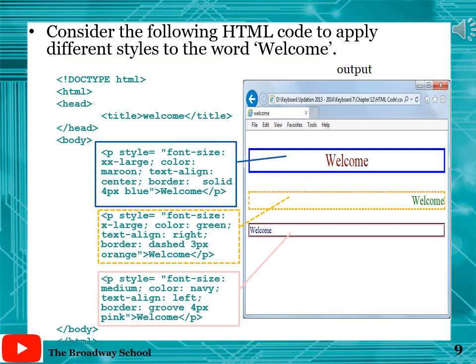Next is the last. Font size is medium. Color is navy. You can see welcome is written in the navy color. Text align left. You can see it's left aligned. Border groove. You can see a different style border. Thickness is 4px and pink color.